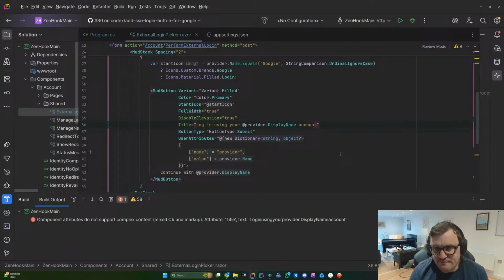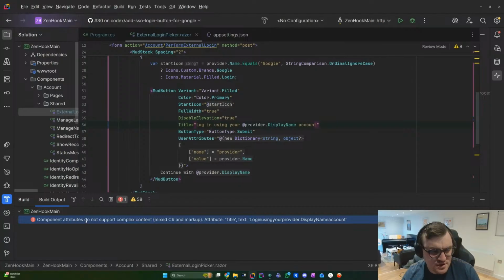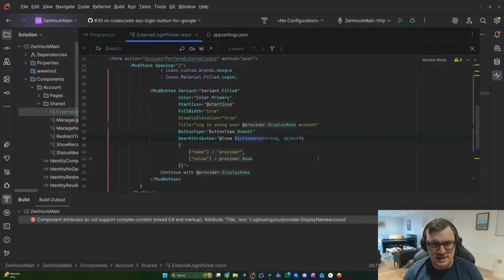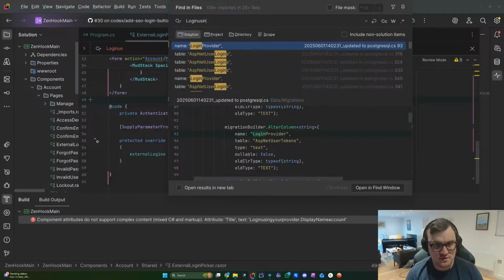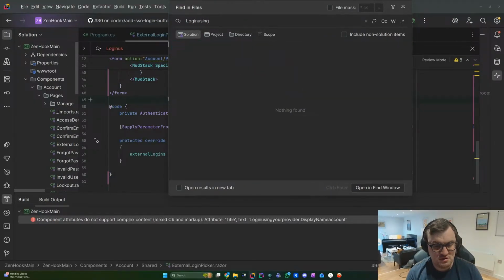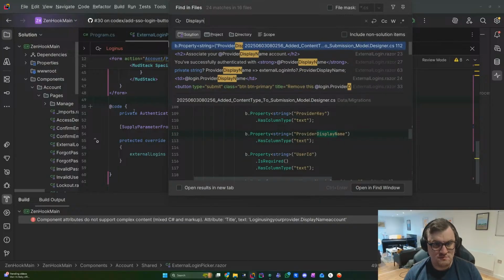We're going to run it. It failed. Component attributes do not support complex content. On Zenhook main attribute title, login using your provider.display name account. Is that on here? Login, use... No, that'll be on account. Login. Let's just search for it. So login using... Okay. Display name. Here we go.